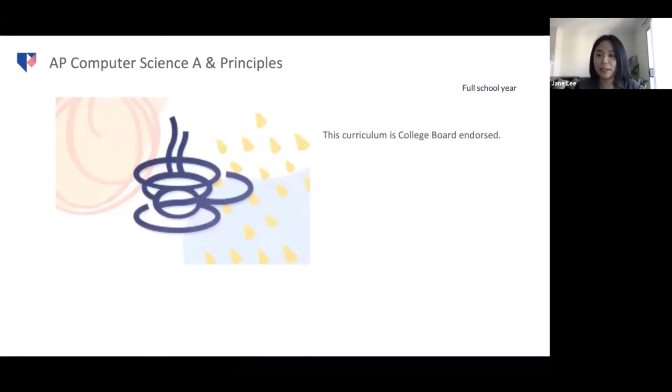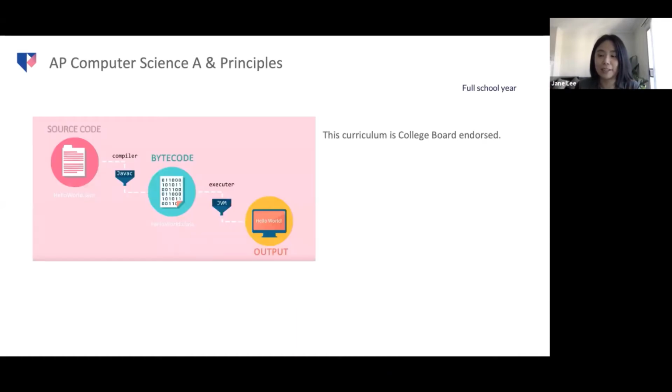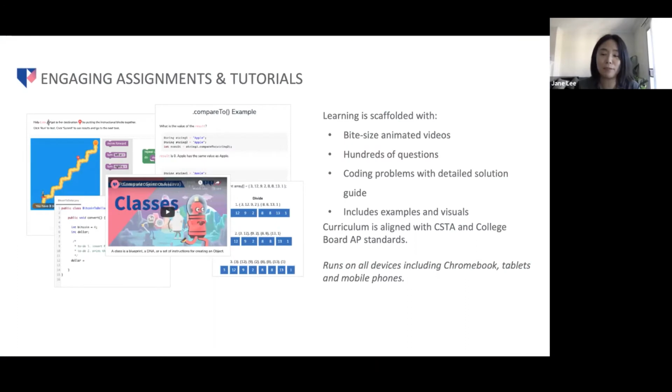All right, so the next one is the APCSA and APCS Principles, and the description is very simple. So we're College Board aligned and endorsed. Here are the features that you are able to use with those courses. So there are many, many videos, and they're bite-sized animated ones so that it's not boring, very short, covers difficult concepts, and make it seem very easy. So that's the point of animating those videos.